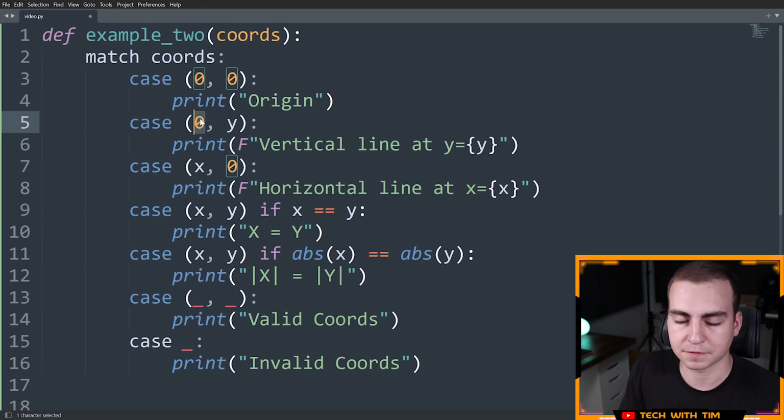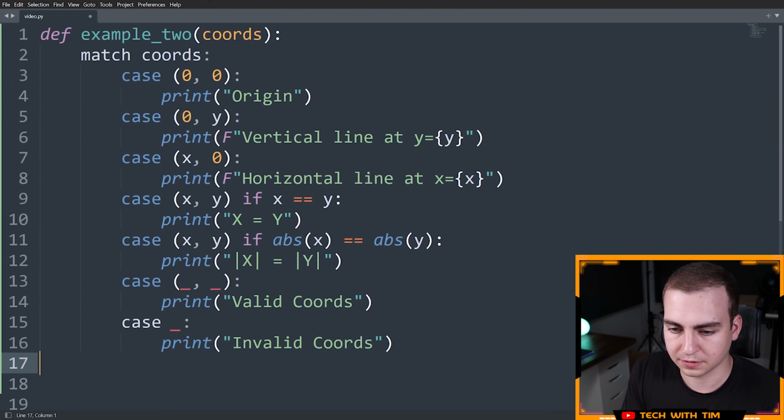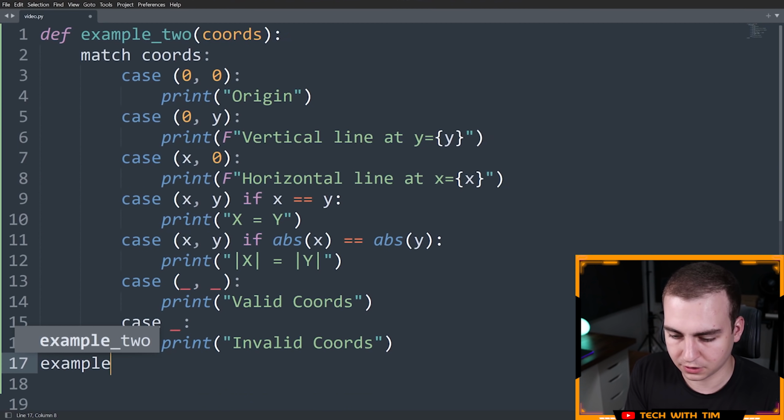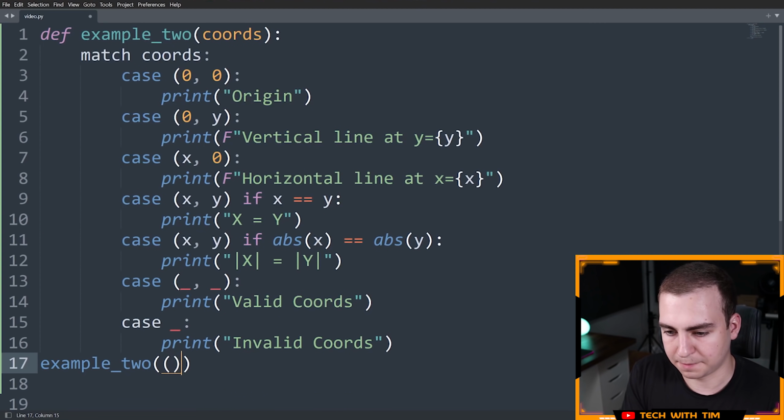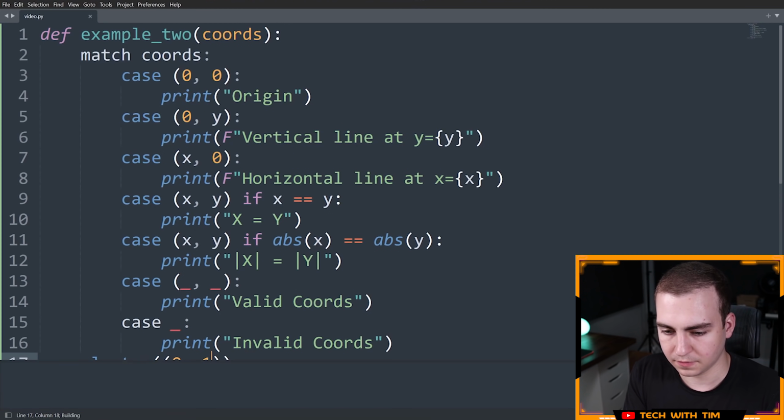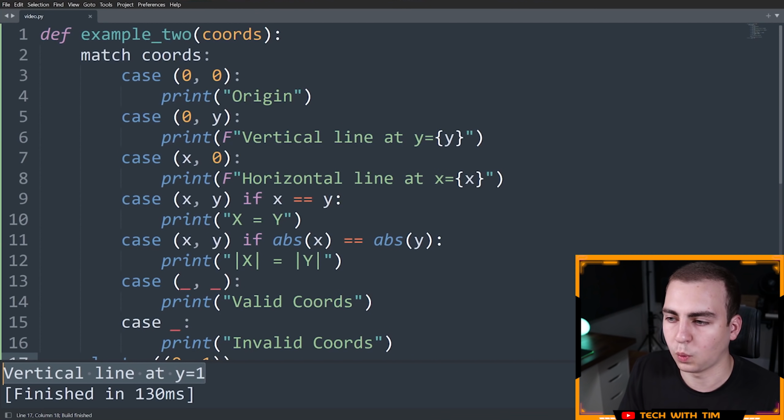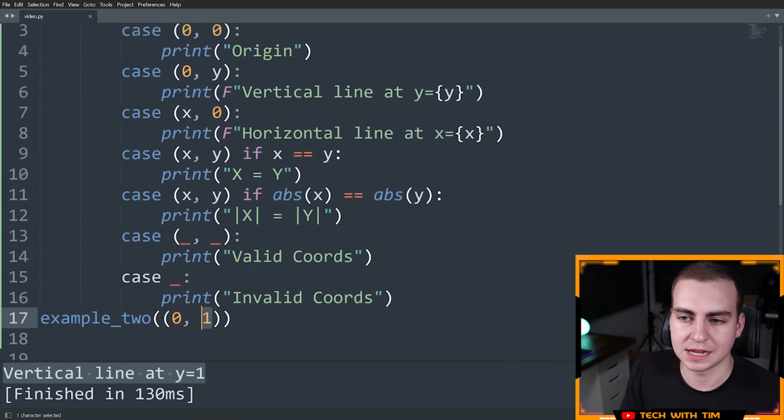I'm saying, let's check if the first element is 0, and then the second element will be represented by y, and all we care about is the fact that y exists, that we have some second element. And if that's the case, we have 0 as the first element, and we have some second element, that second element will actually get assigned to the variable y. So to show you a really simple example here, let's just zoom out a little bit. If I go example underscore 2, and then I pass a 0 and a 1, notice you're going to see we get vertical line at y equals 1. So it prints out the value of the second element in my tuple.